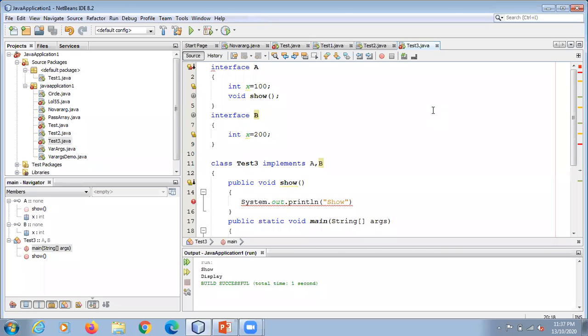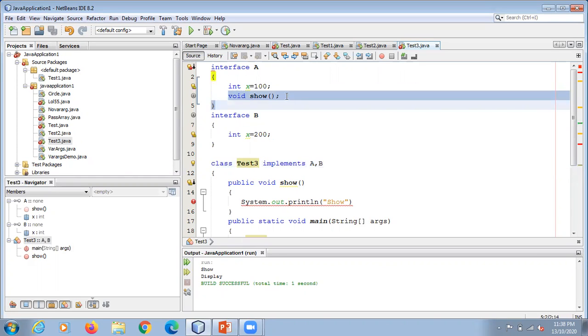Now let's see one more example. In this interface, I have a variable with the name x initialized to 100, and it contains one abstract method. Now there is one more interface. In this interface also we have a variable with the same name x initialized to value 200. Now there is a class which implements both interfaces, A and B. In this class we have to provide implementation detail of this abstract method.